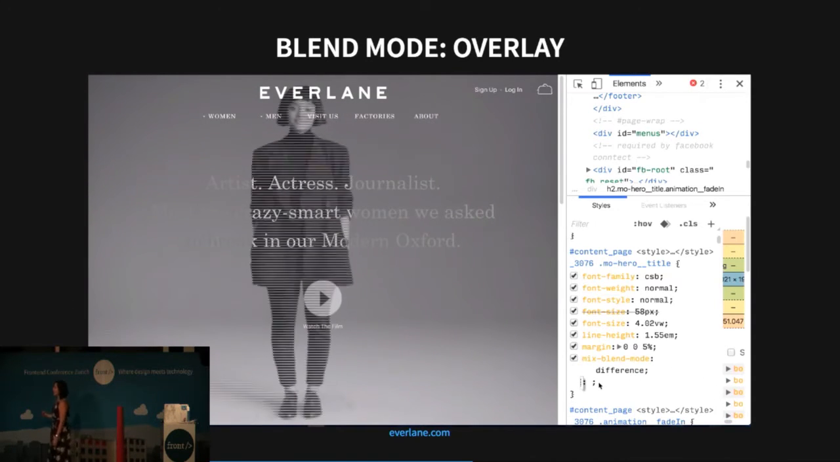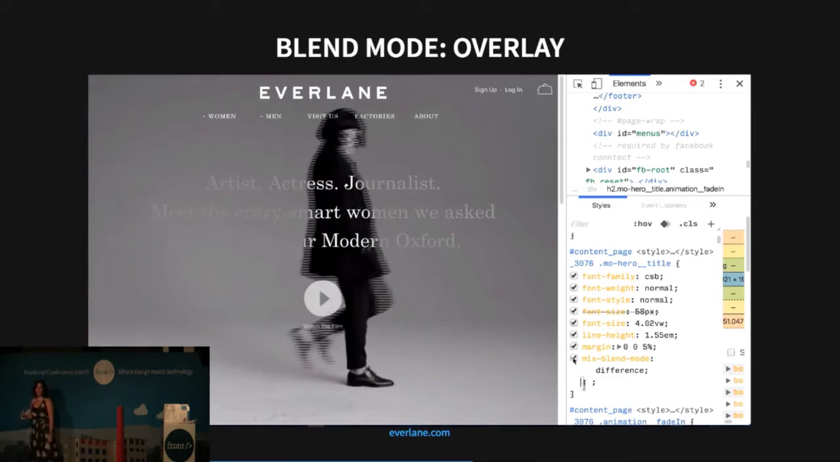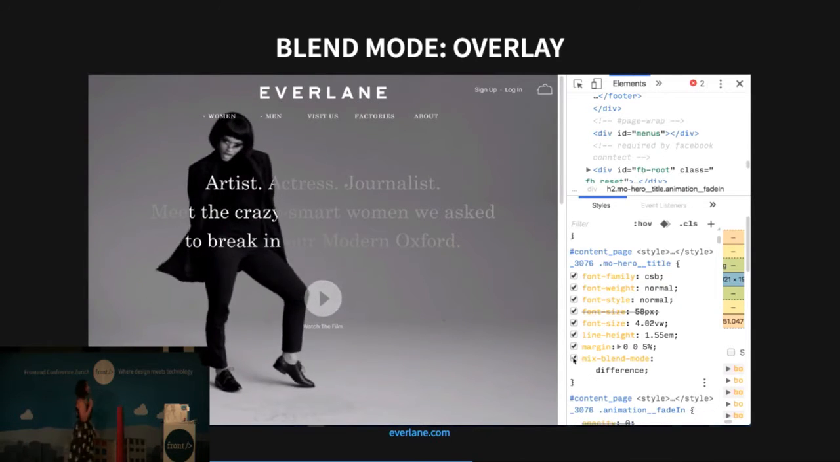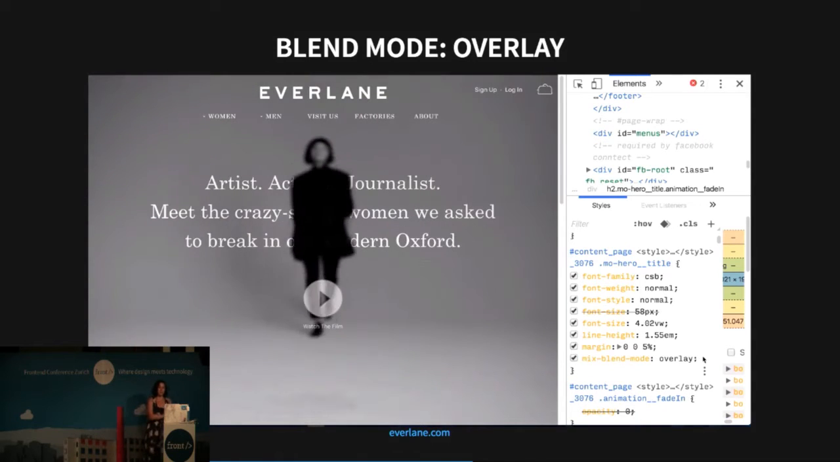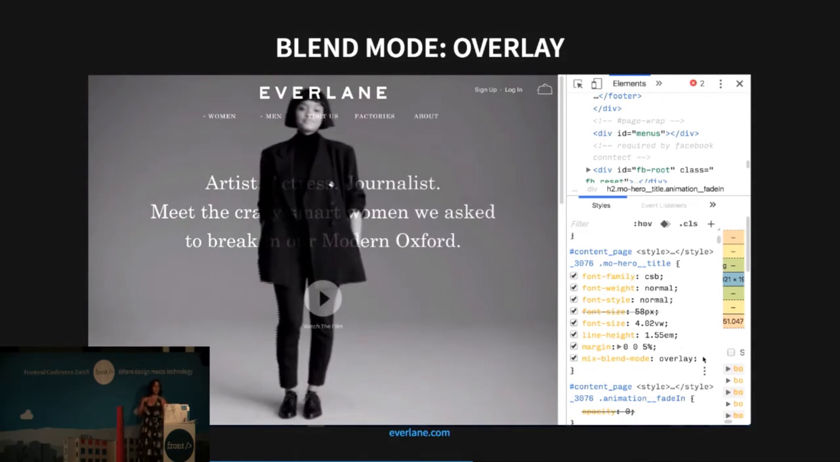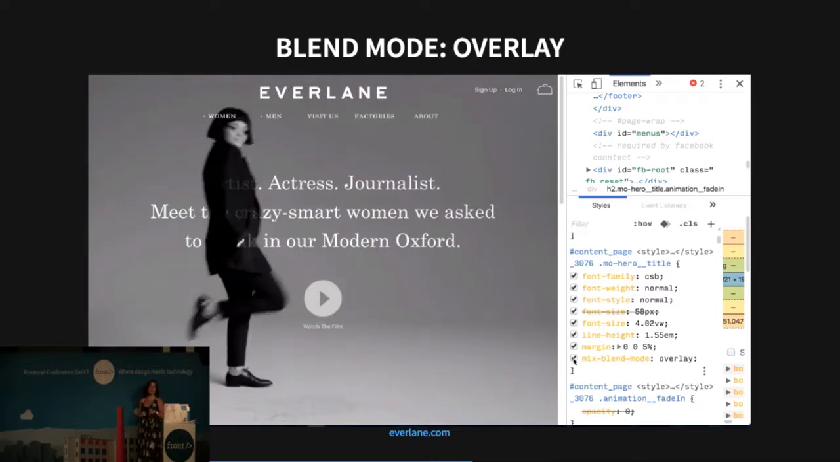Again, that text is a part of the DOM. We can highlight it, we can read it with screen readers, we can read it in search engines. And it creates a cool, unique aesthetic that I think we're not seeing yet on the web.